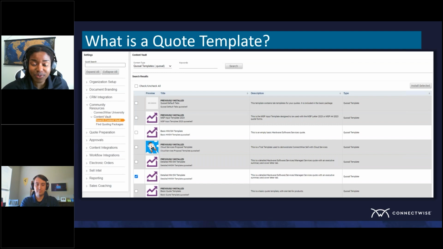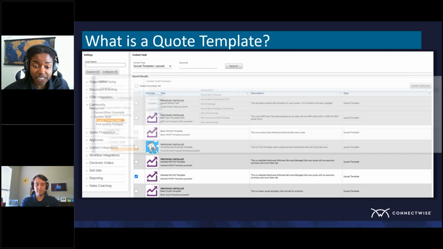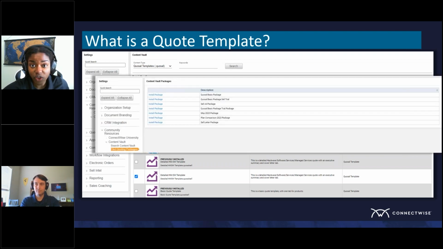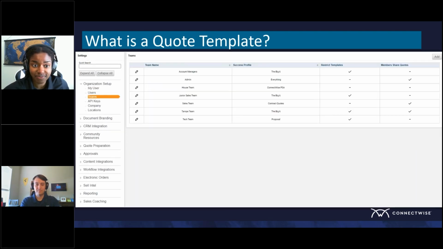You can also download and install quotes that your team can use so that you always have new content available for your team. So you can find this in the Content Vault. So click the settings icon and select Quick Search. In the Quick Search field, you can type Content Vault and you'll be taken to the Content Vault screen where you can either select and install individual templates or entire Content Vault template packages. So this really makes it easy to get templates ready for your team to use.